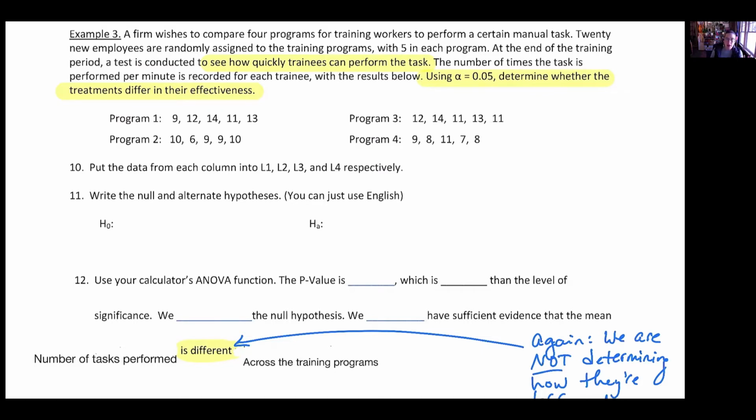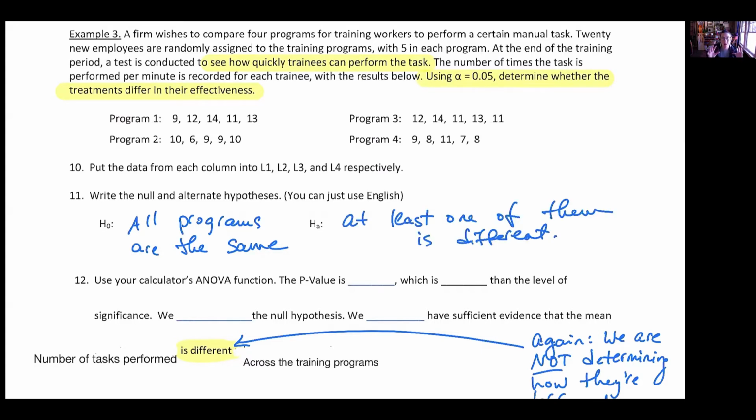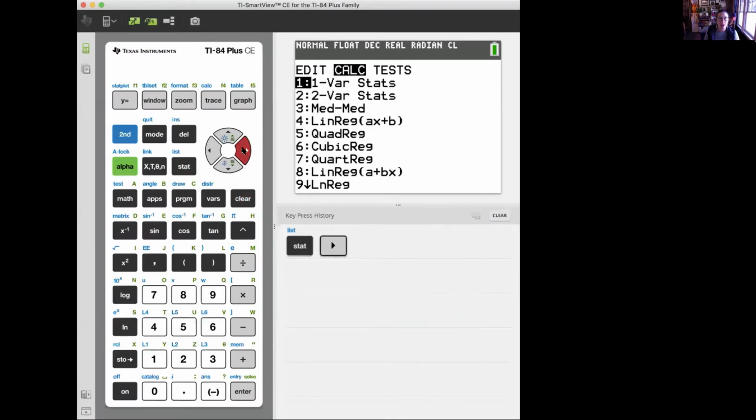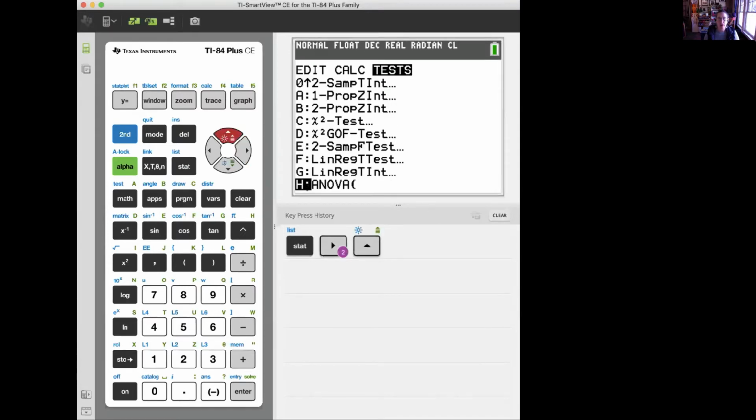Actually, let's work on the null and alternate hypothesis first. The null hypothesis is that all programs are the same, and the alternate hypothesis is at least one of them is different. It's as easy as that. Literally, for every single one of these, that's how we're going to do it. Now we're going to put this in our calculator. Stat, arrow over to tests, and I'm going to use the up arrow, and you see ANOVA is the very last thing on here. Press enter.